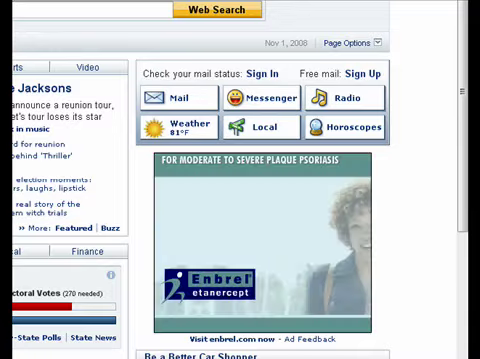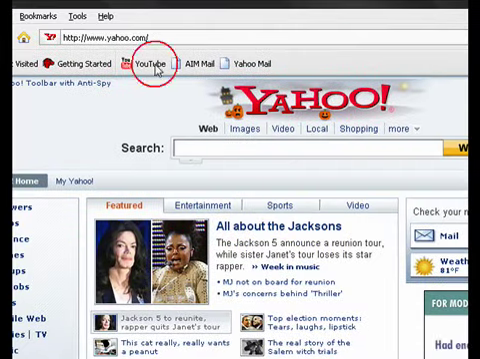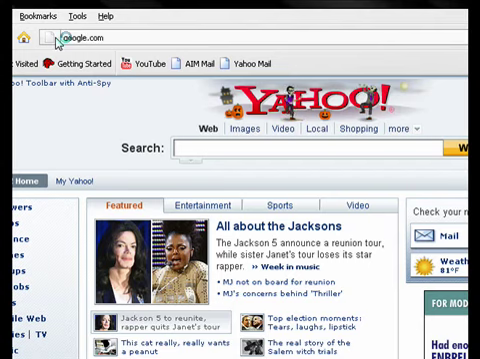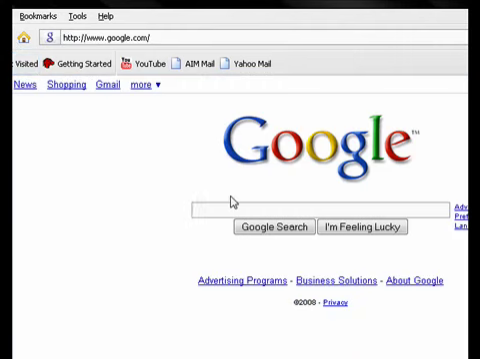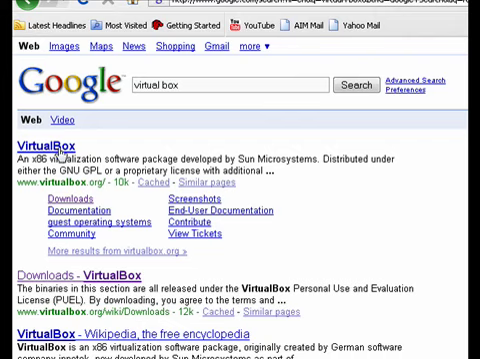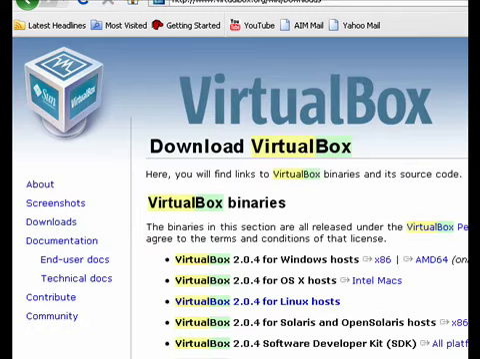When it comes to the web browser, go to the URL, type in google.com, and search VirtualBox and hit enter. And it should be the first and second link for download. You can press here or here. I'll just hit here for now. And it takes you here.